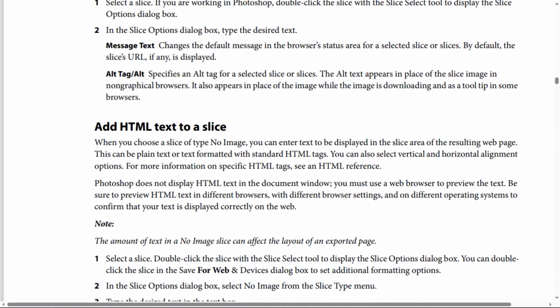So what about add HTML text to a slice? How to add HTML text to a slice? When you choose a slice of type no image, you can enter text to be displayed in the slice area, by the way, of the resulting web page. This can be plain text or text formatted with standard HTML tags, and you can also select vertical and horizontal alignment options. For more information on specific HTML tags, see an HTML reference.